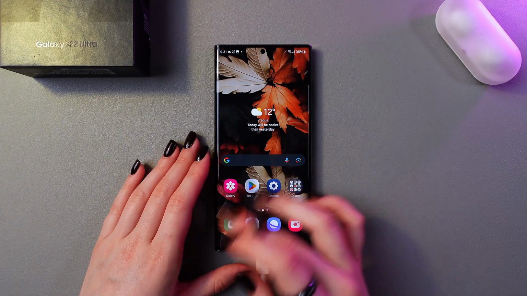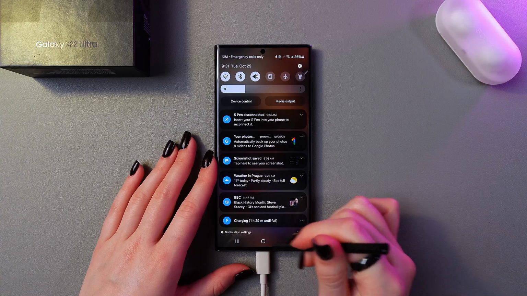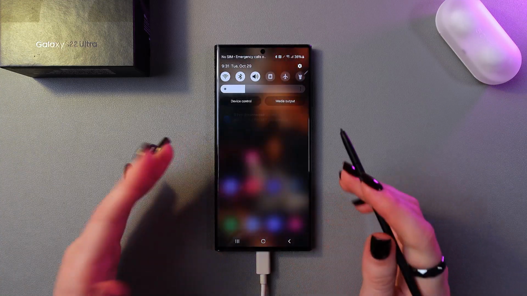Hi there, in this video I want to show you how to change font size on your Samsung Galaxy S22 Ultra. Let's get started. So, this is really simple.